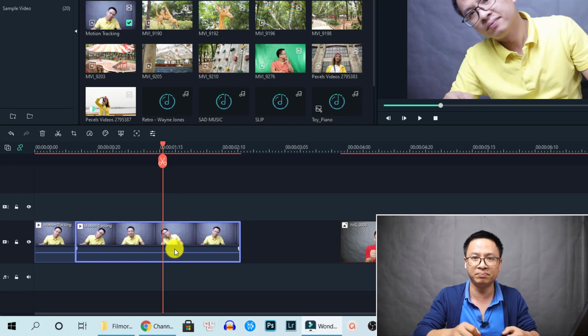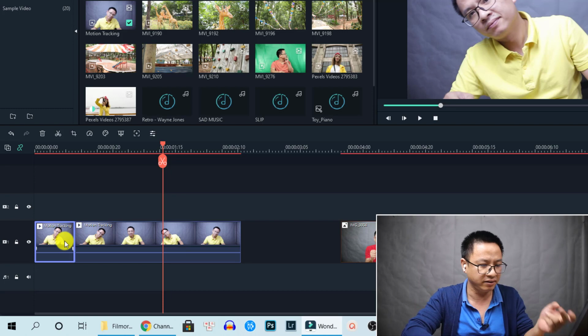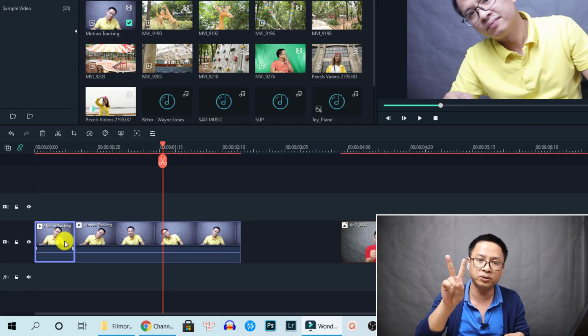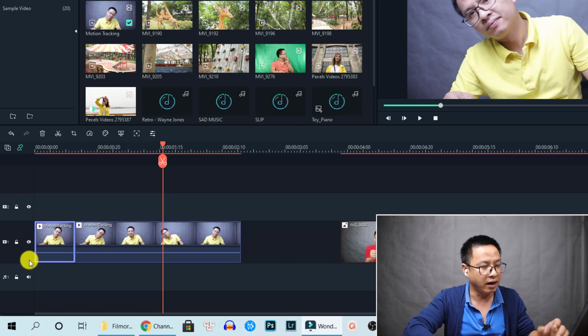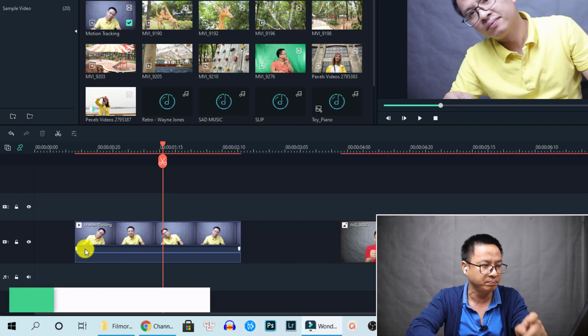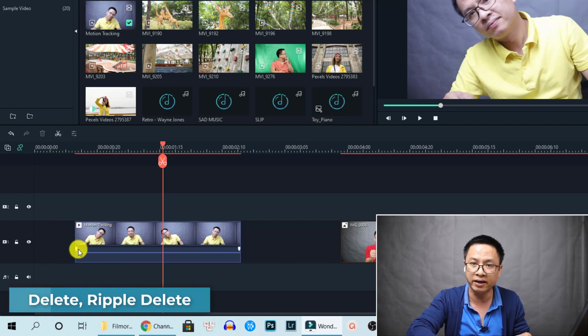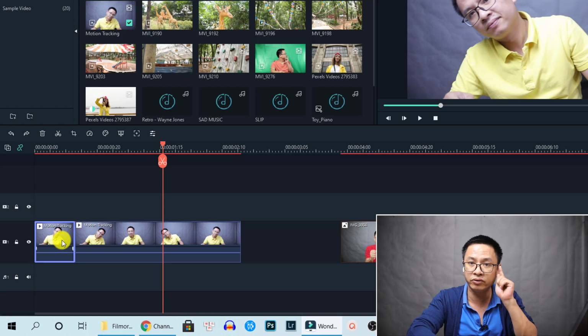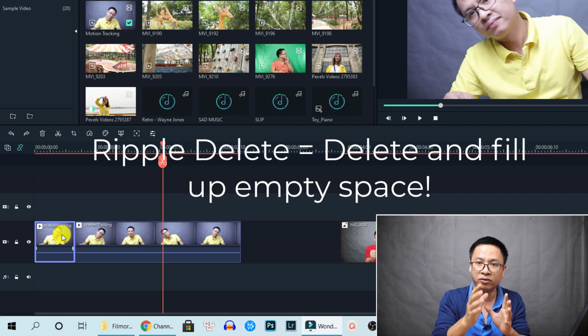This is very simple, right? And you can delete. You can press delete on your keyboard. So for delete, there are two options. One is the normal delete, and the other option is ripple delete. The difference is simple. For example, here if I press delete, then it just leaves an empty space here. When I want to undo an action, I press Ctrl Z, and if I use ripple delete, it will delete the clip on the timeline and then move everything on the right to the left.